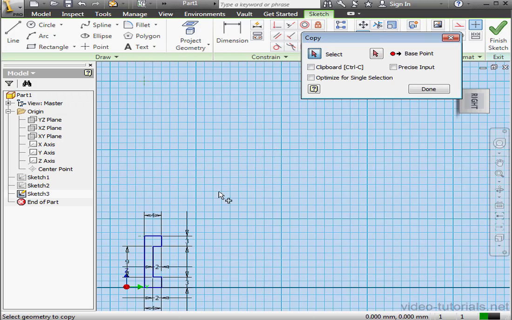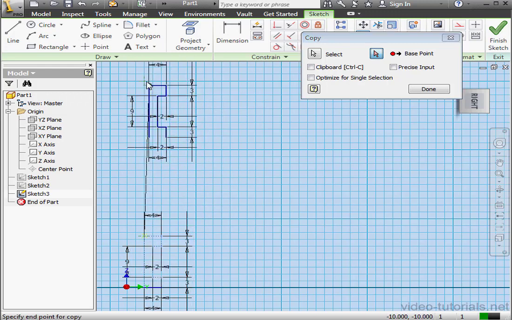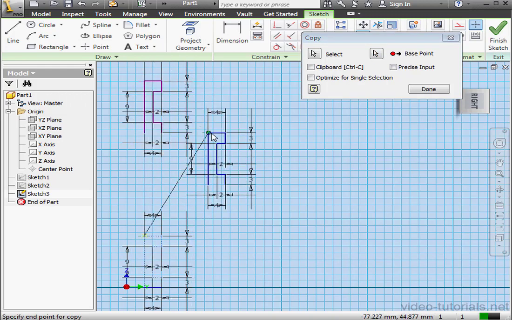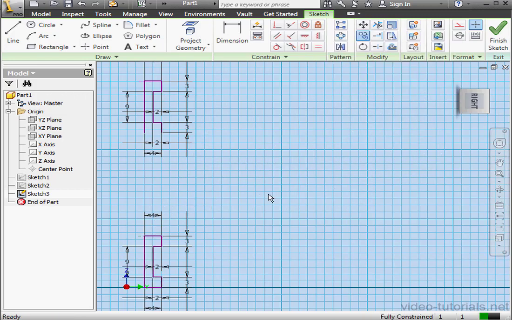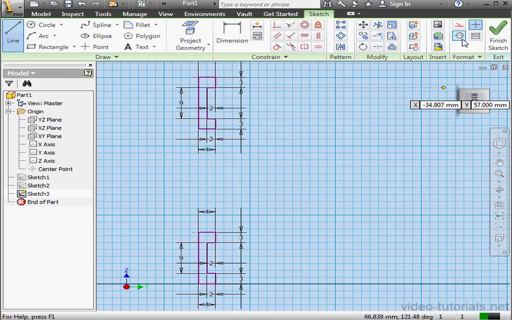Let's activate the Copy command now. Select the geometry to copy with a window selection. Be sure you don't select this point here. Now select the base point and the Move To point. Done. As you can see, I missed a line. Let's just place it with the Line tool. Now we need a center line.